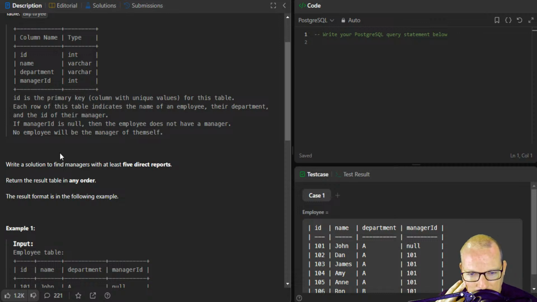All right. If manager ID is null, then the employee doesn't have a manager. All right. So that's one. So we got to handle null. So we keep that in the back of our mind. No employee will be their own manager. All right. Let's keep that in mind. But they're telling us that for a reason.